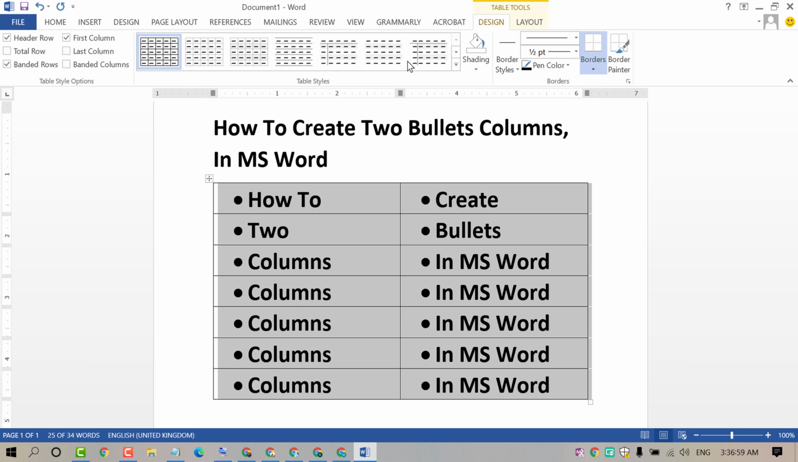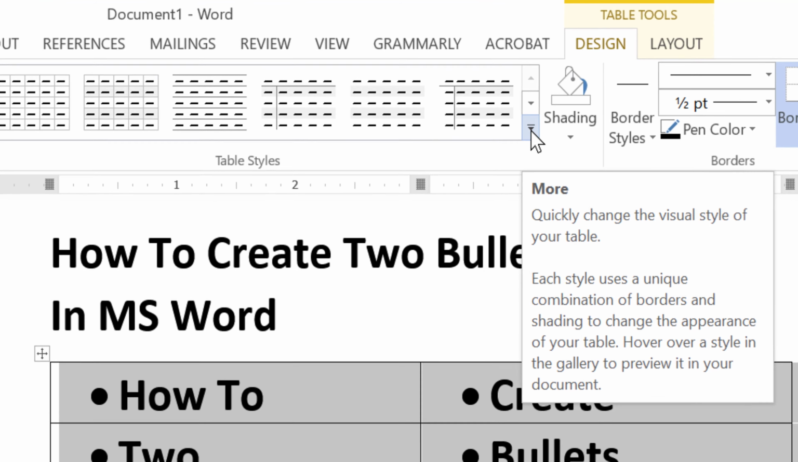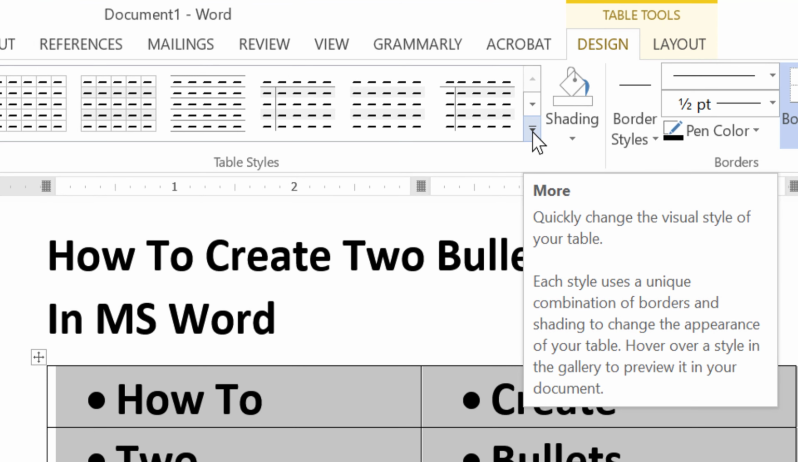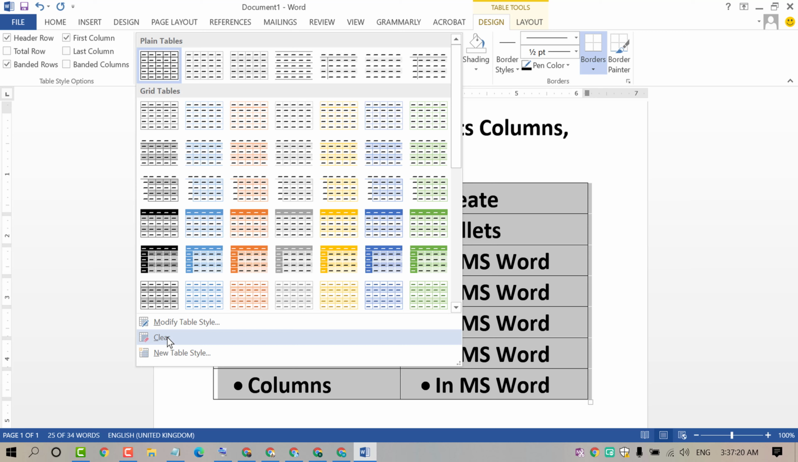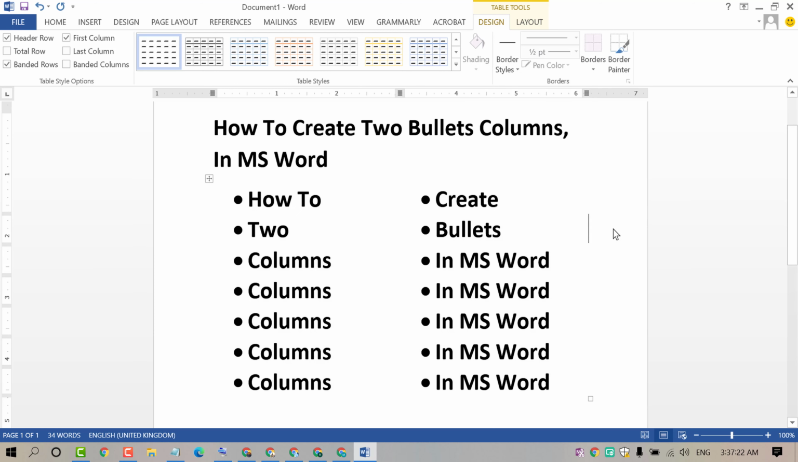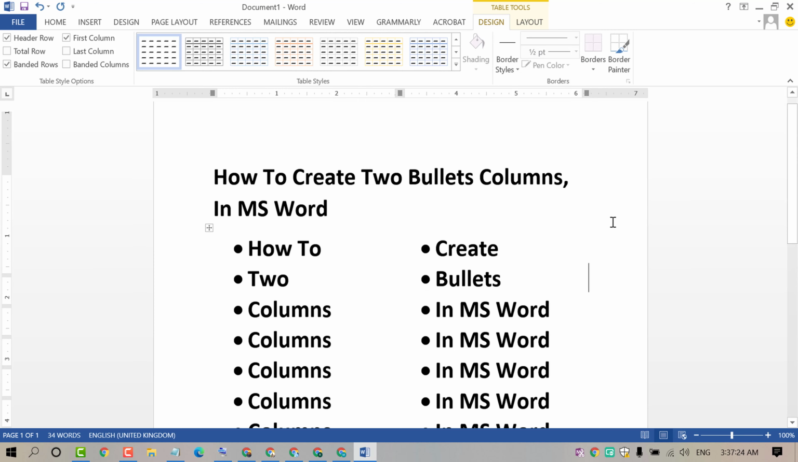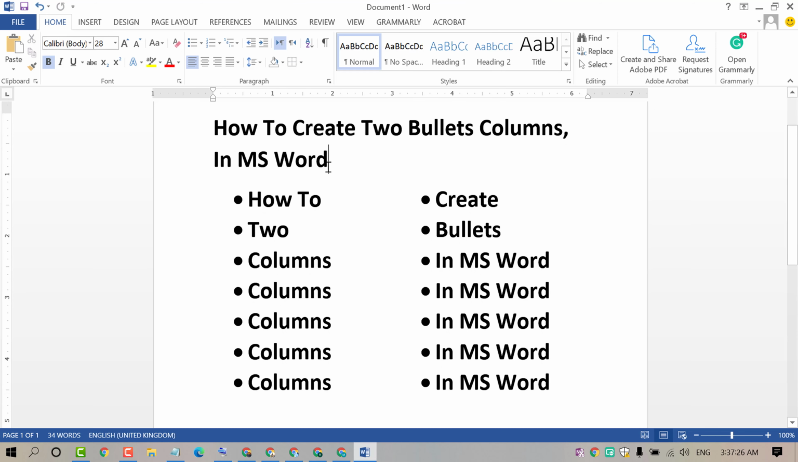So you will see now ribbon is changed. Now click on this tiny drop down menu icon and click on clear. That's it. So friends, by this very simple and easy method, we can create two bullets columns in MS Word.